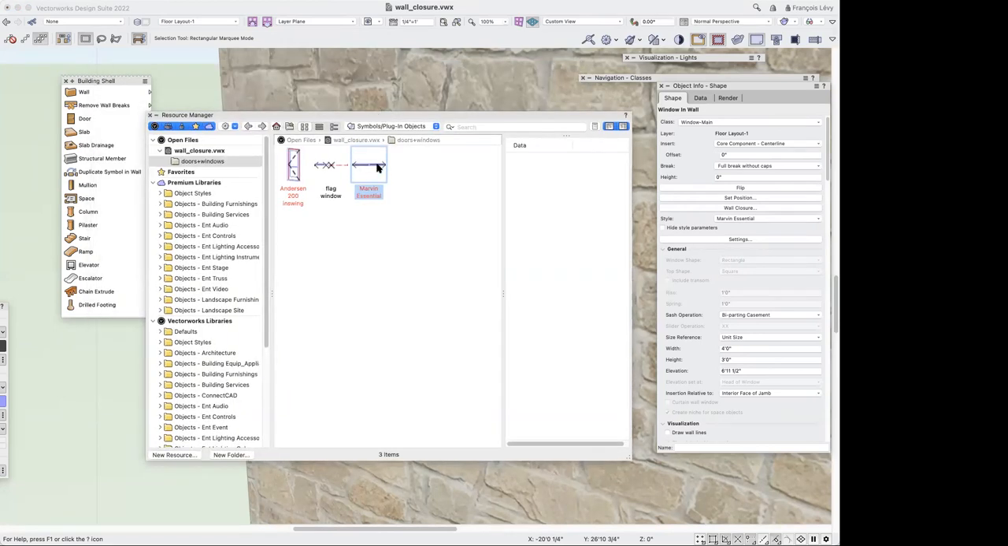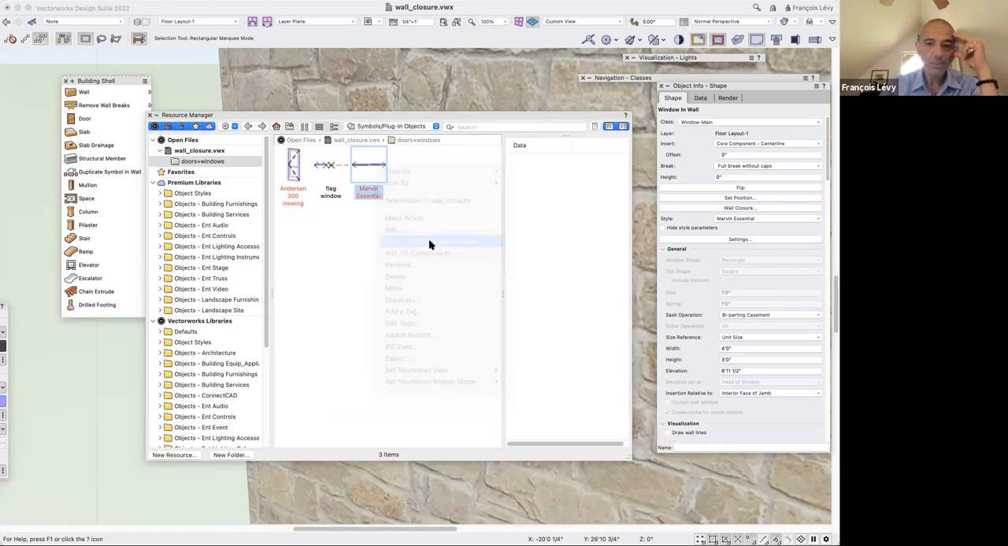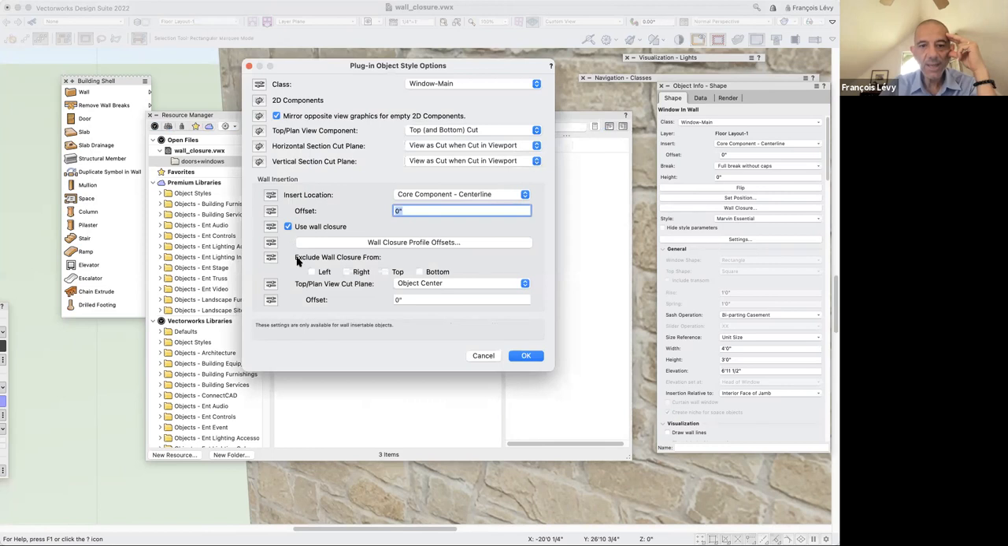Yes. Okay, good. So, sometimes with Zoom, you can only see the main window. So, over here, I right click on that and choose plugin object style options. And then you get this same dialog box and you want to go ahead and click use wall closure, either as an option or just make it, you can definitely use wall closure. Okay, so very important, really, really critical.